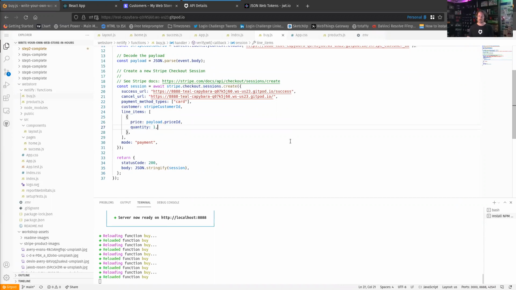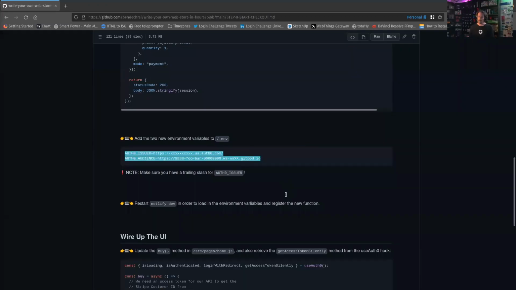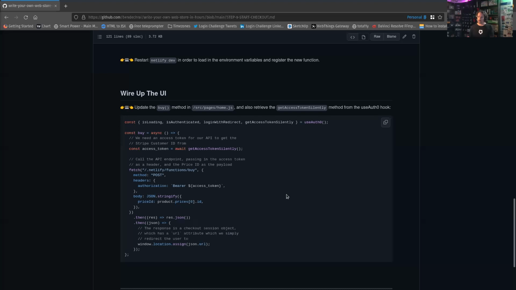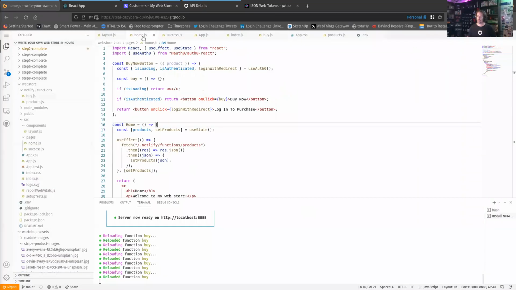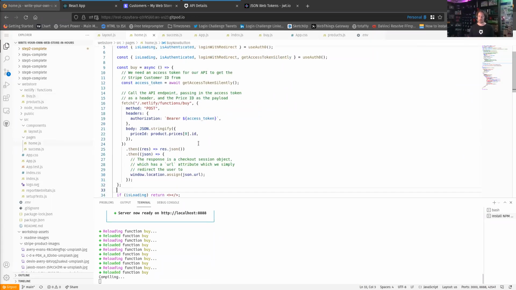So if we save that, just check that it's working. We need to wire up the UI. So the buy button at the moment isn't actually talking to the buy function we've just written. So let's do that. Let's copy this and come back to the home page. So when we render the buy button, and when we click the buy button here, it runs this buy function. So let's paste in what we just copied.